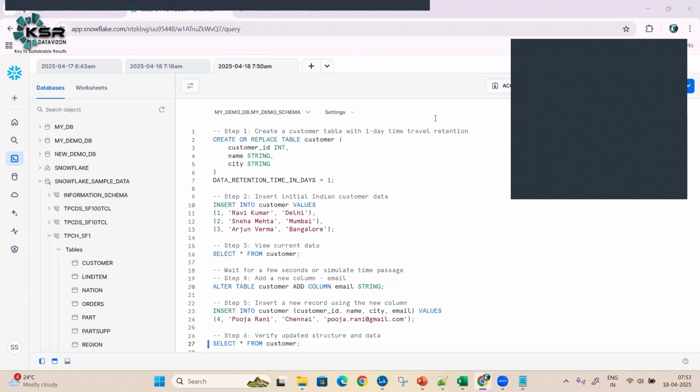Okay. So earlier, 3 minutes before, I had three records in 3 columns. Now you added a fourth column with one extra record. Now you're doing time travel for 3 minutes before. What will be the structure of my table and what will be the values? 3 minutes before it will be 3 columns with 3 rows. Okay. Anyone?